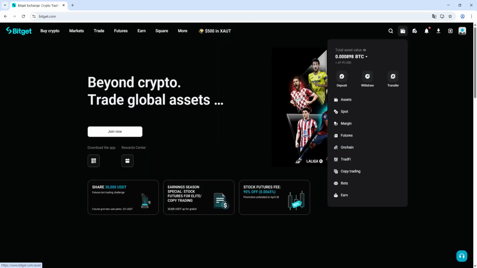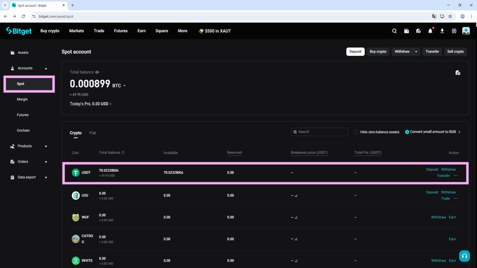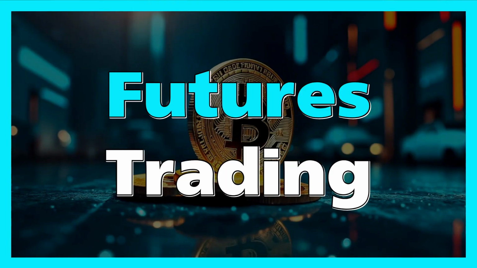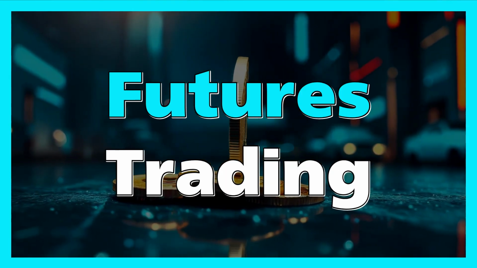While the advertiser confirms the payment, click the wallet icon at the top right again on the Bitget screen. Click Spot. After a short while, once the advertiser confirms the payment, you will see that the coins have been deposited into Spot. Finally, I will organize how to trade futures on Bitget.